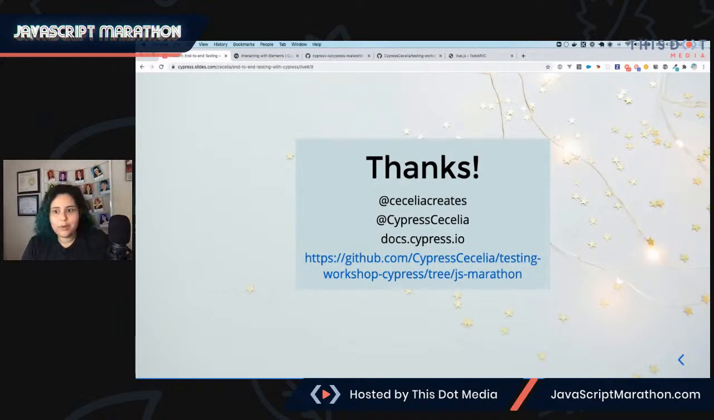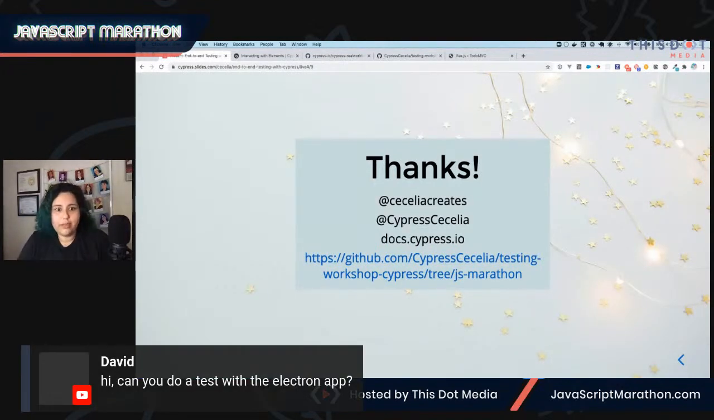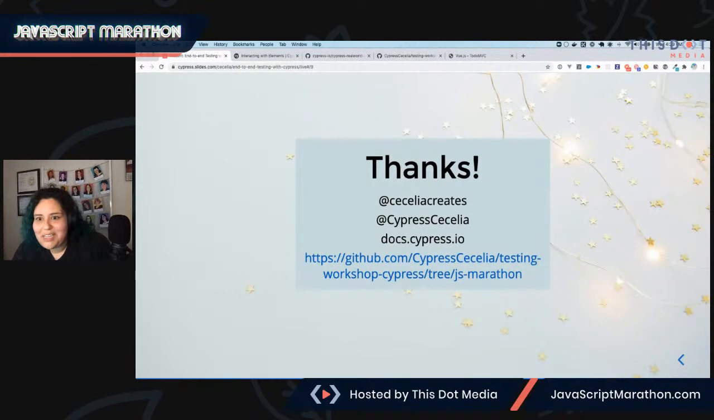I do see a couple of quick questions coming in. Yes, absolutely. Electron is one of the browsers that we run in, so you can definitely test with the Electron browser. And then I'm just taking a look to see if there's anything else I can answer quickly.